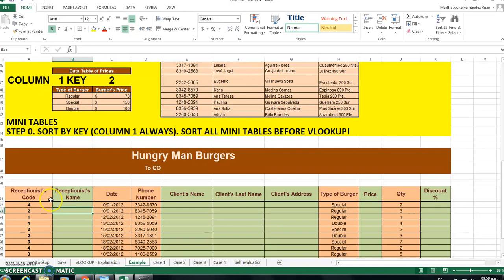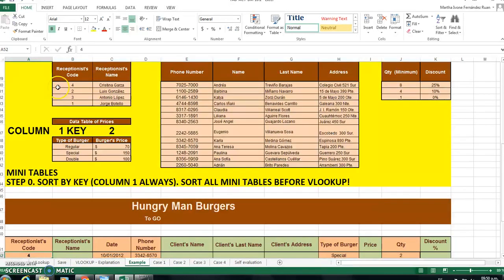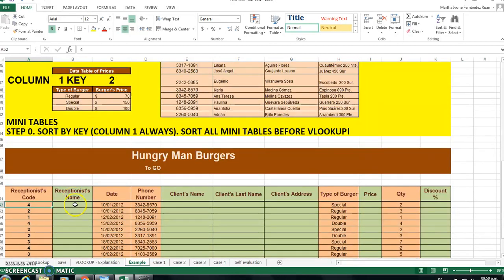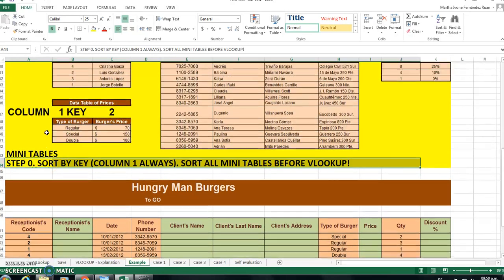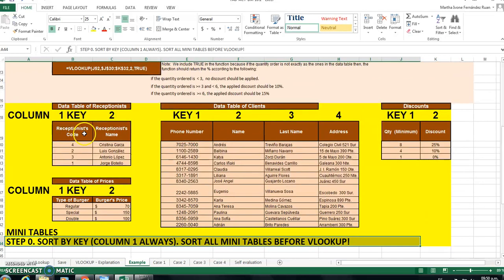So we need to, at first, look for this code on the receptionist table over here, and then bring back its corresponding name to show it here and complete our table. But before we start, we need to launch it by working on step 0, sorting by key, which is always the first column, in all the mini tables.